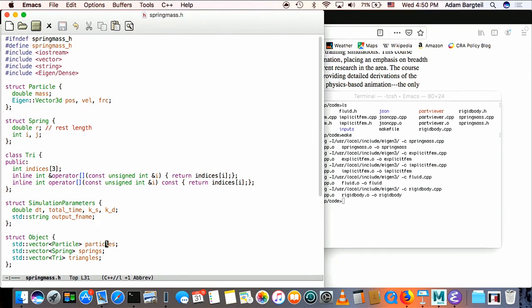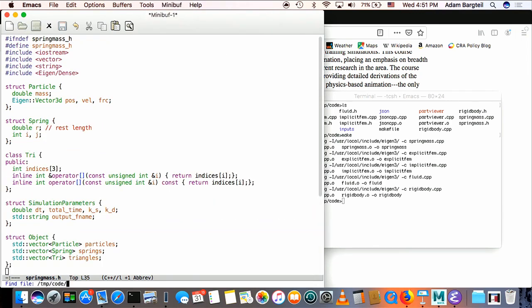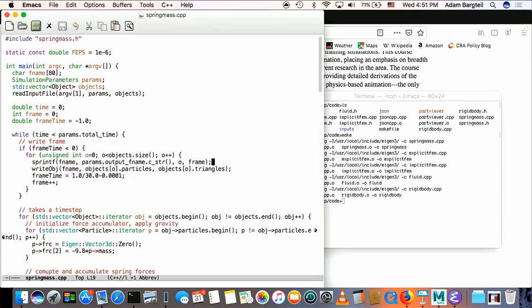And then the object. You could have many objects; the code allows for that from the input file, but an object is going to have particles, springs, and the triangular faces that it will output. And then there's some code for I/O. We're not going to talk much about the I/O. We read an object, we read input files, we write OBJ files. Nothing too fancy there. Okay, so let's open the spring mass CPP file.